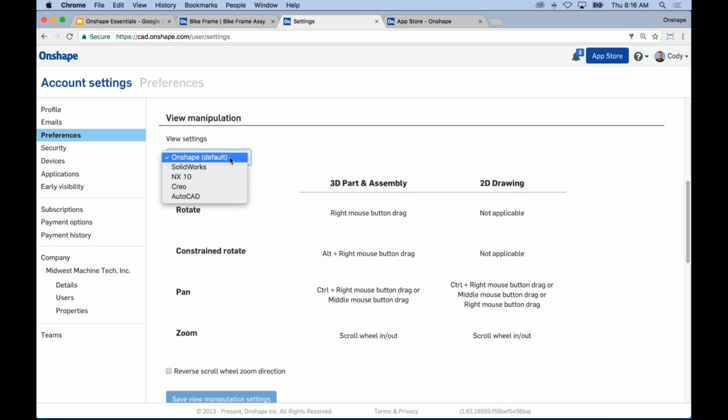So if you're coming from SolidWorks, NX, Creo, or AutoCAD, there's a specific map that will make Onshape more comfortable for you. It's just meant to make it easy to learn Onshape, and also to work between different applications. If you change it to SolidWorks, you're going to get similar rotate, pan, and zoom settings to what you had in SolidWorks. It's going to be a bit different than the default Onshape, but it will be comfortable for you.